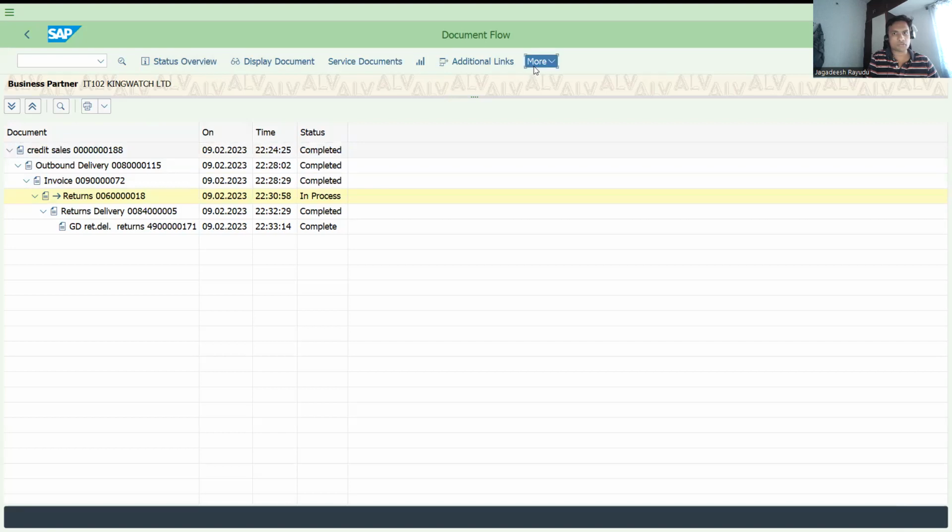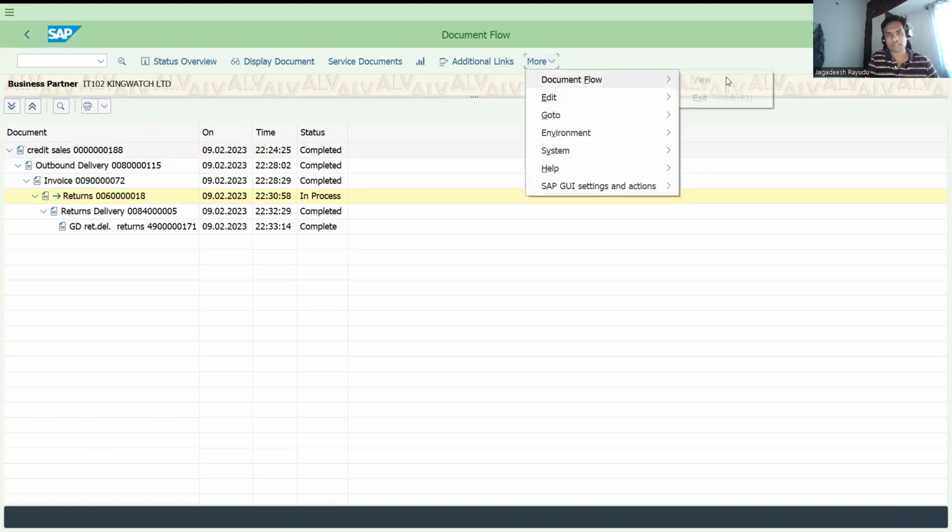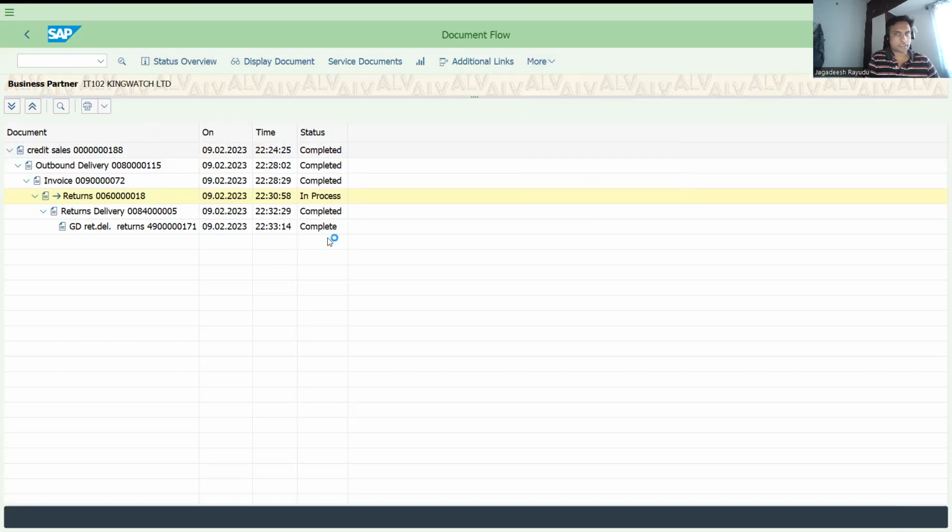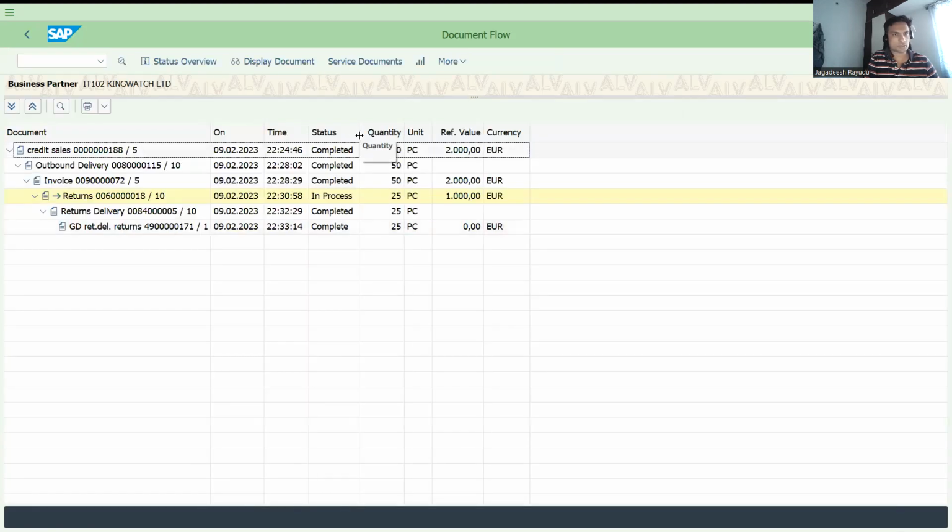If you would like to see this one properly, generally it is required to check at item level if you are working in a support project. So 50 is done, outbound delivery 50 is done. Okay, whereas return is 25 pieces. 5 quantity means 5 bags means 25 pieces. Now return delivery done. Let's try to do the bill first.